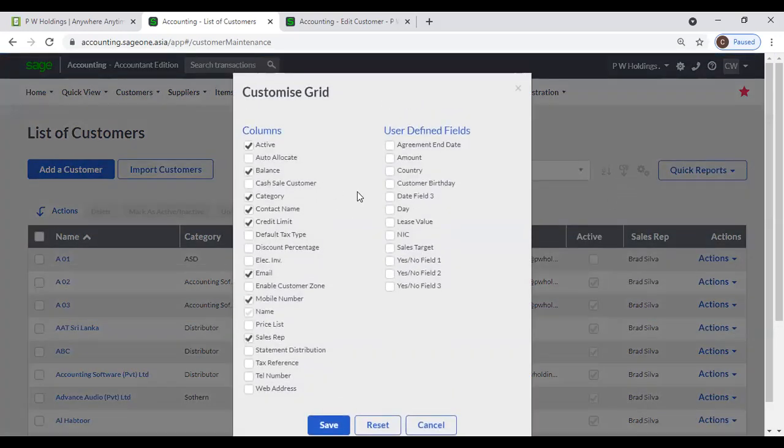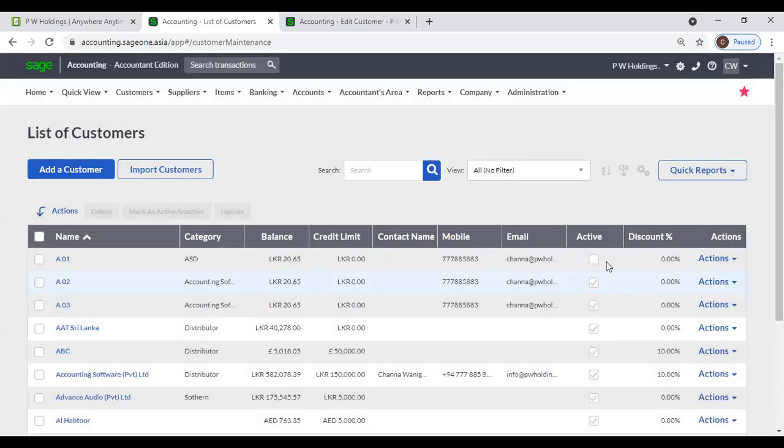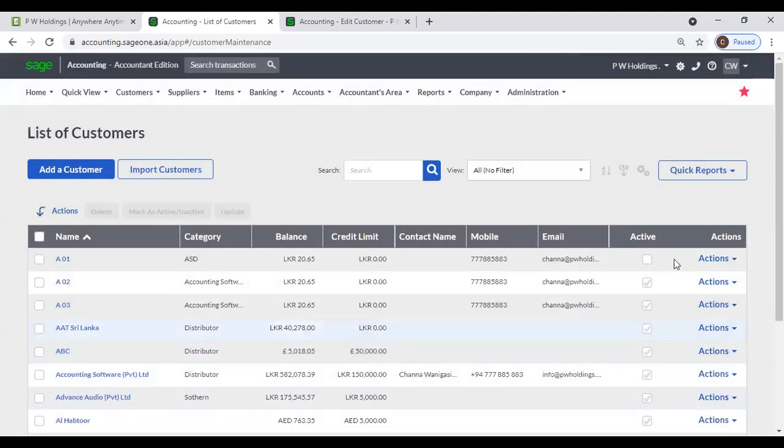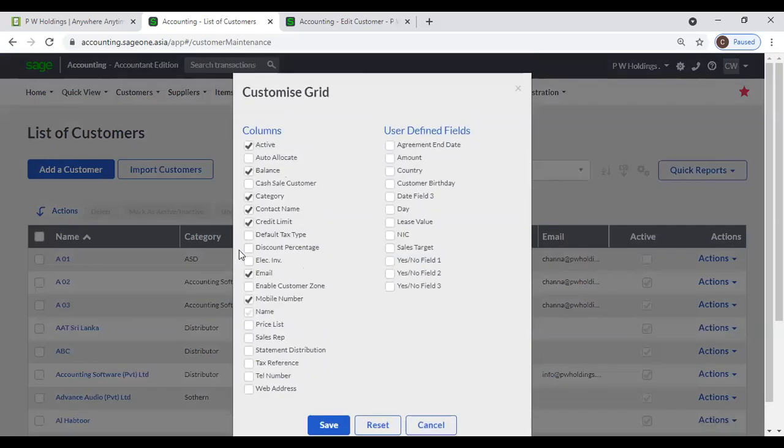and you can customize. If you want any column, you can tick that column. And if you want to remove any column, you can untick that column. Okay. After that, you can save. Then you can view the new grid. Okay. Now, if you want to remove this discount percentage, you can untick this tick and save. Then discount will not display. And if you want to add some sales rep, you can tick this sales rep and you can save.